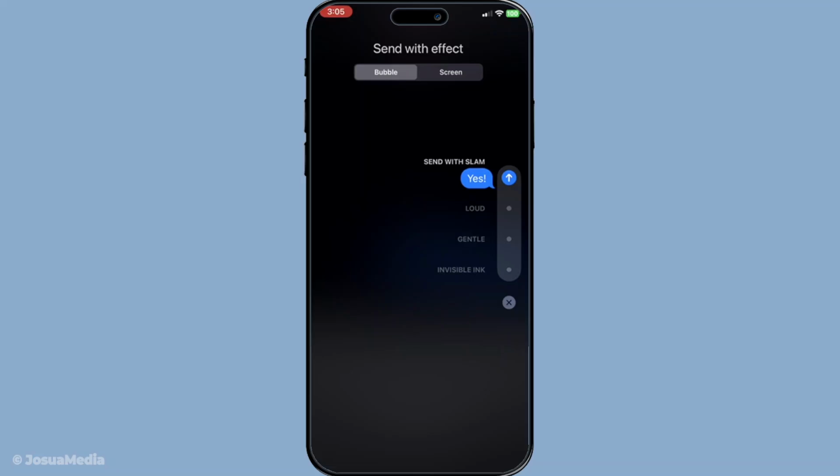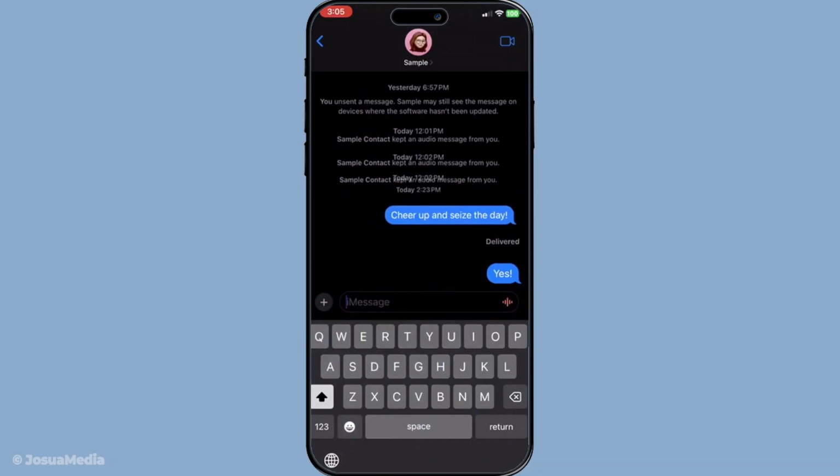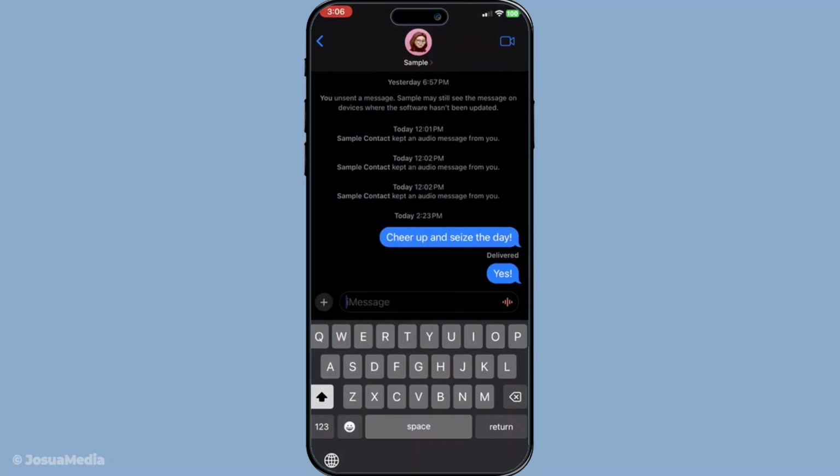Satisfied with your selection? Great. Now, simply tap on the send arrow once more to send your animated text. Your recipient will see the message bounce upon opening the conversation, adding an extra layer of fun and emphasis to your text. It's a delightful way to highlight certain messages and engage your friends and family with more than just words.